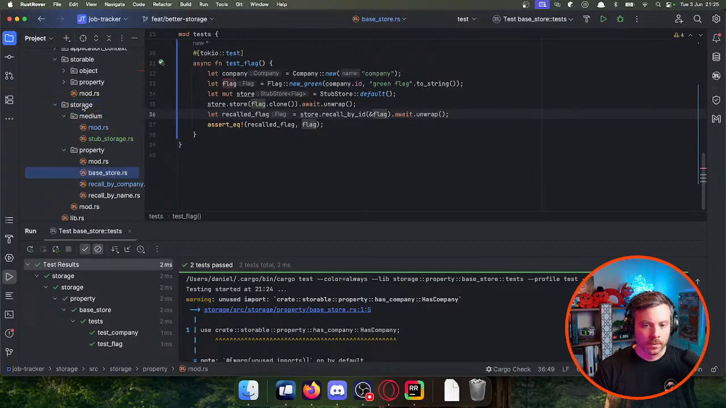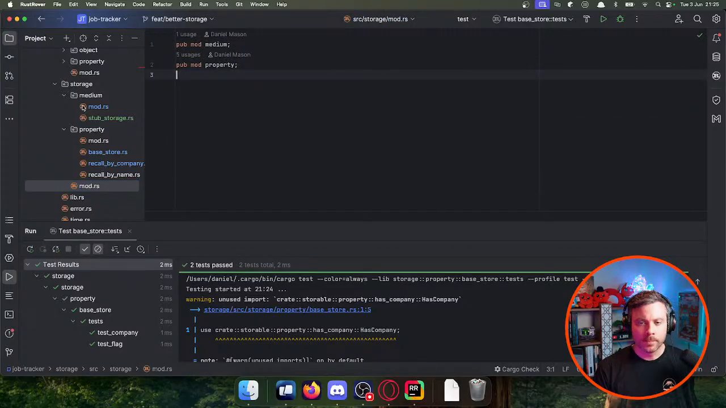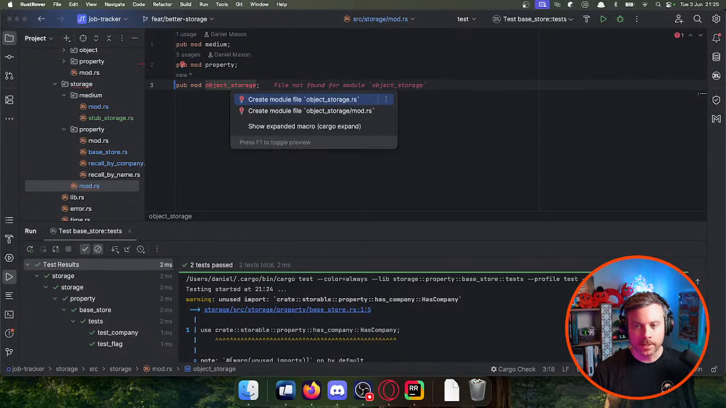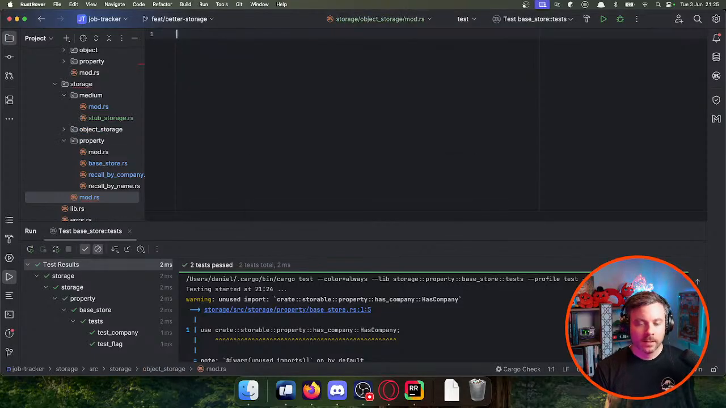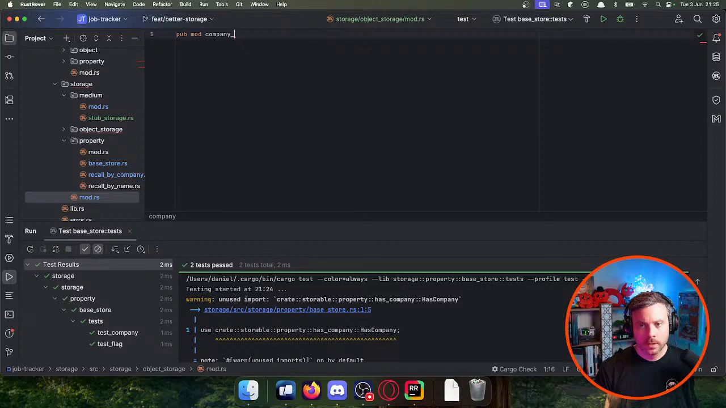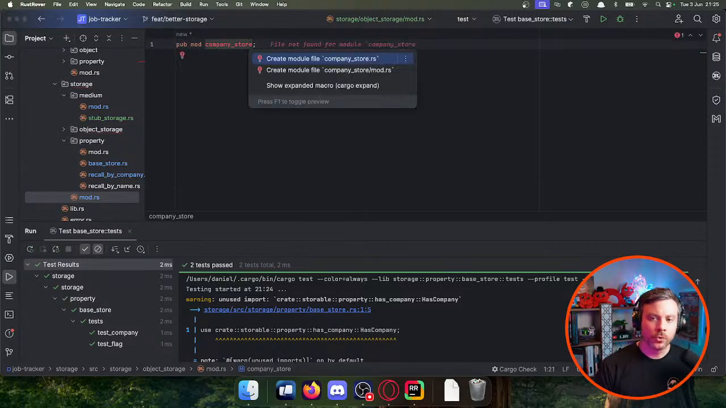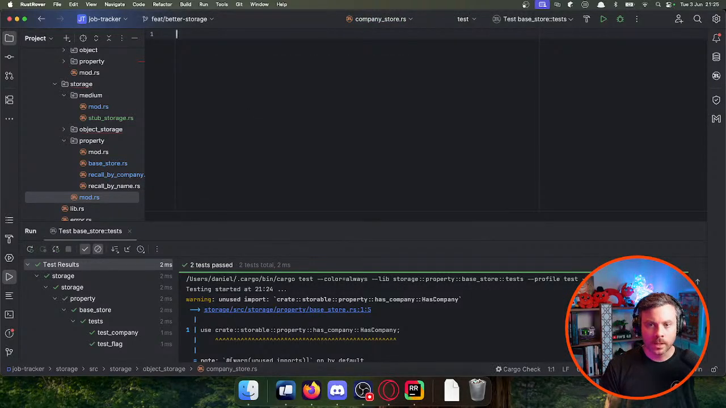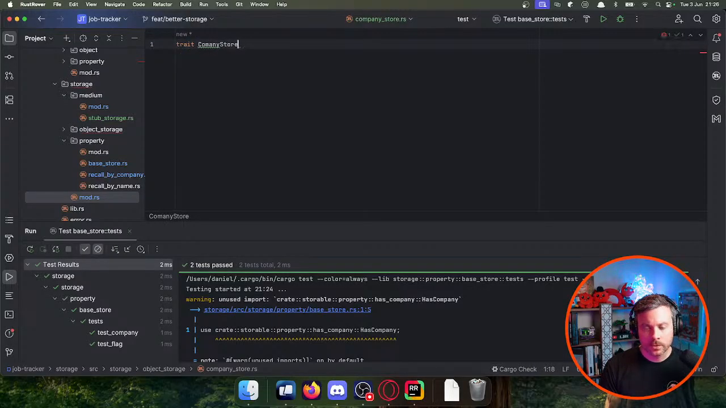let's do pub mod object stores storage. Again, naming stuff is really hard, please forgive me. And then we'll do, so the thing is, these aren't going to be concrete. They're going to be traits as well. So we can do company store. I think this is right.